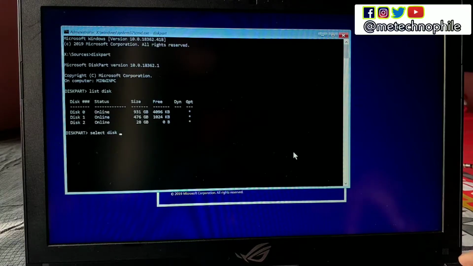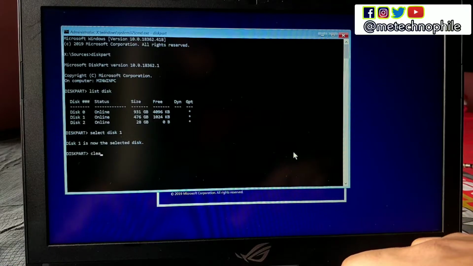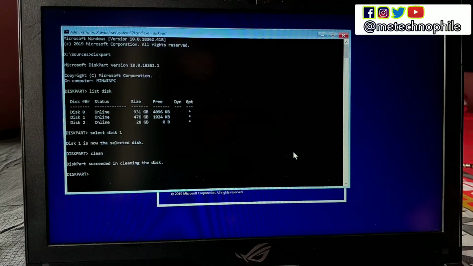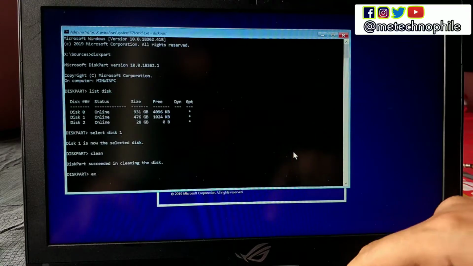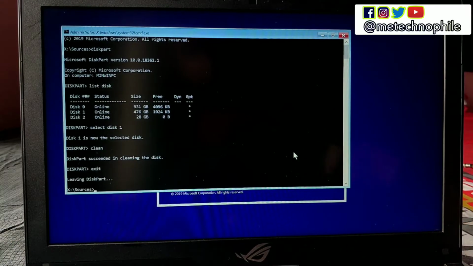Select the disk by assigning the number. In my case, it is disk 1. So I am typing select disk 1, then hit enter. Then type clean and hit enter. It will completely wipe your drive. Then type exit, hit enter and close the window.